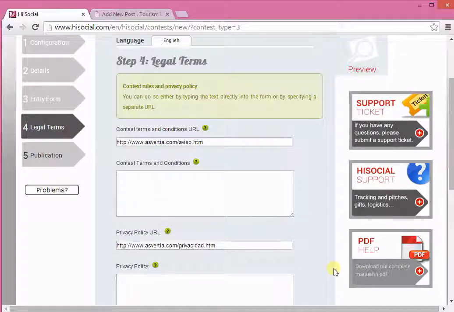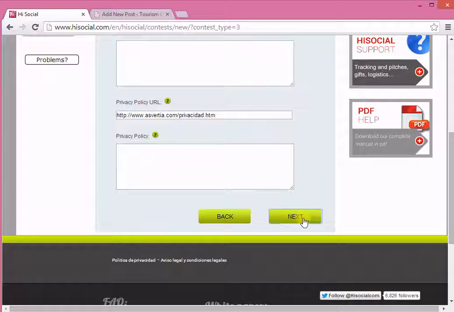In order to avoid further problems, it is important to clearly establish the rules of the contest as well as who is eligible to participate. The privacy policy is especially important if you are going to use email addresses for marketing campaigns, as the participants and the voters have to be informed for what purpose their personal information will be used. We go on to the next page.